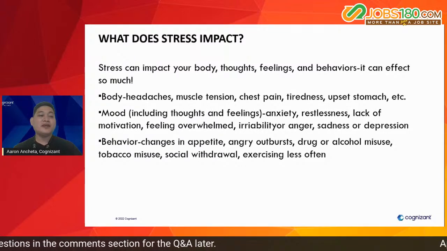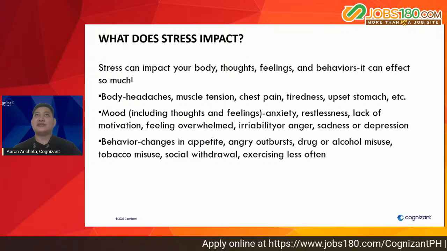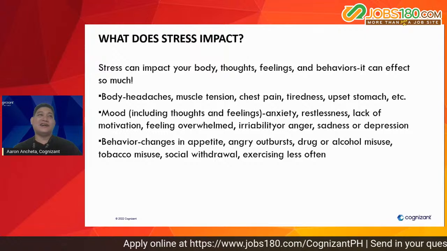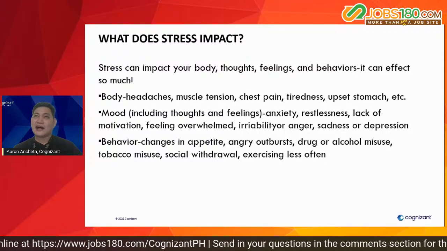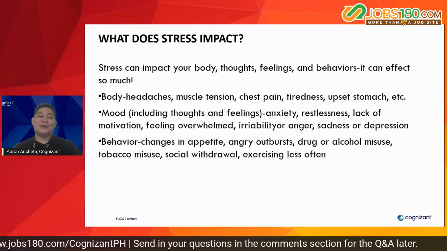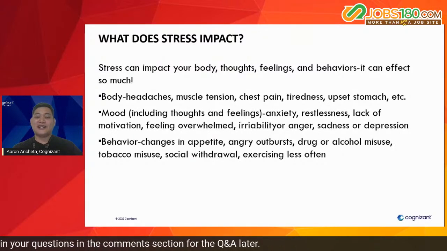Number two, mood. It affects your mood. Of course, when you're stressed, you easily become irritated. Tinanong ka lang ng boyfriend mo, saan tayo kakain? Tapos sinigawan mo na siya. Hindi ko nga alam, ganyan. So, once you're stressed, medyo fragile yung mood mo.